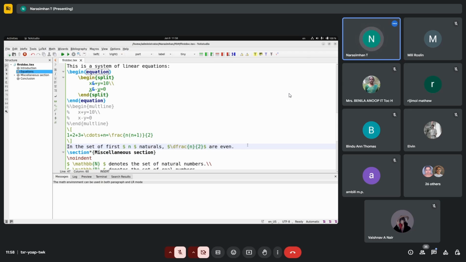So let's move on. We wrote that 1 plus 2 plus 3 plus etcetera up to n is n into n plus 1 by 2, right? The same expression, the same equation rather, can be written using summation notation: sigma i equal to 1 to n, i is n into n plus 1 by 2. That's also a different way of writing the same equation, right? So let us write that.